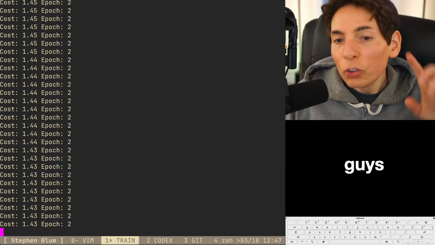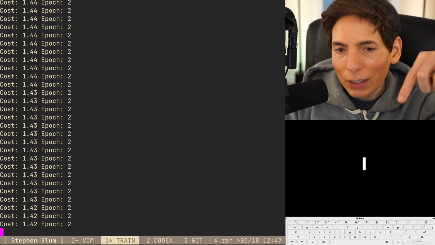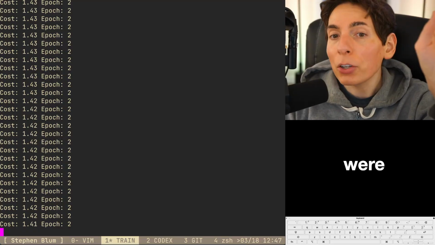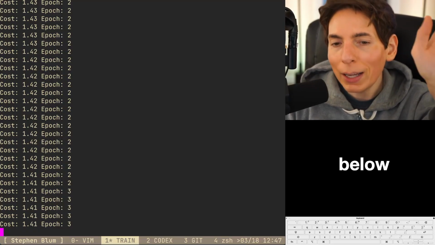All right, you guys. This is very satisfying. This is what I wanted to see. The average didn't go below, although there were batches that did go below 1, and I count that.